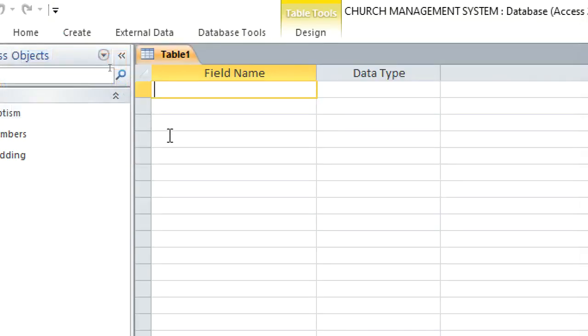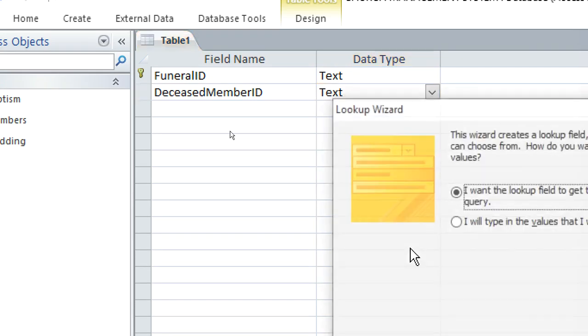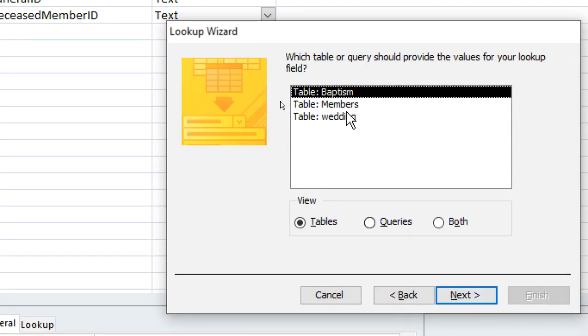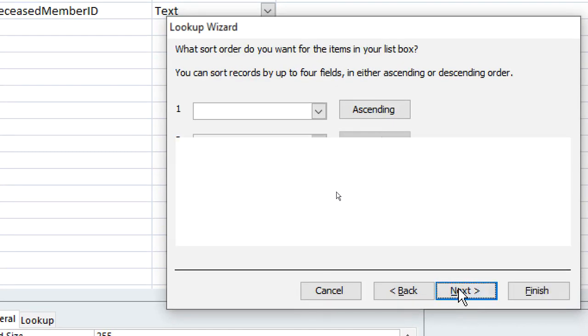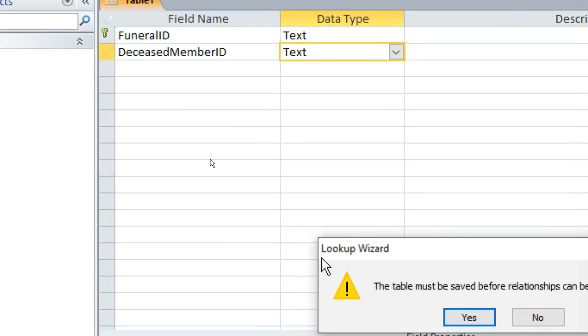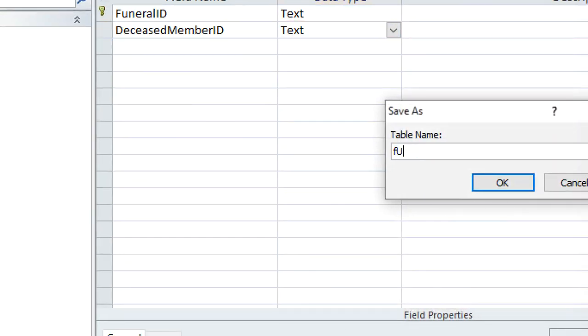So just go to create table design. So we shall have the funeral ID. This is text and primary key. Then we shall have the deceased member ID. So this one you can get from the lookup wizard, option number 1, from the members, next, then member ID and full name, next, and finish. Yes, this table is funeral.